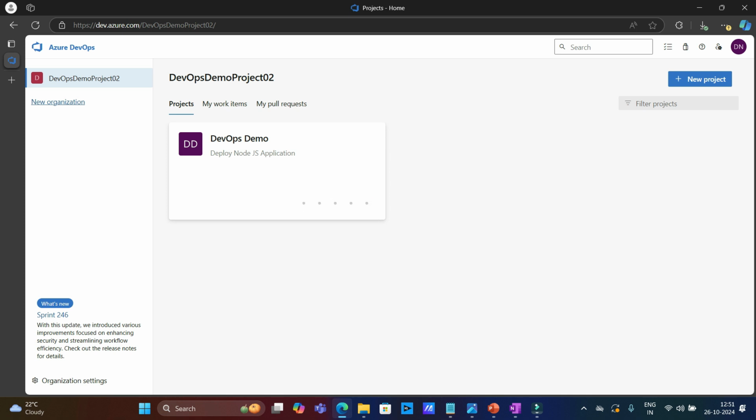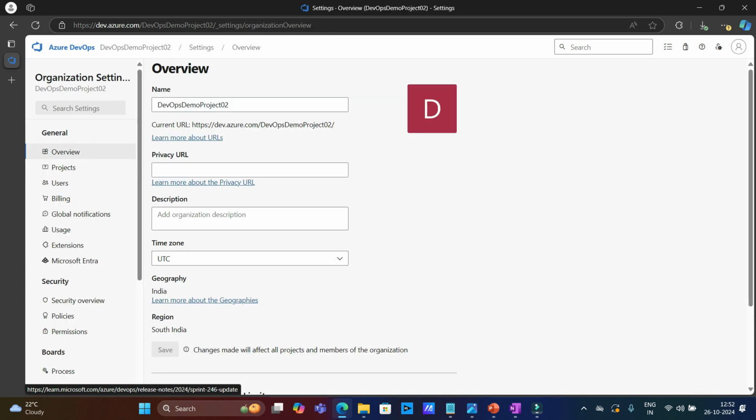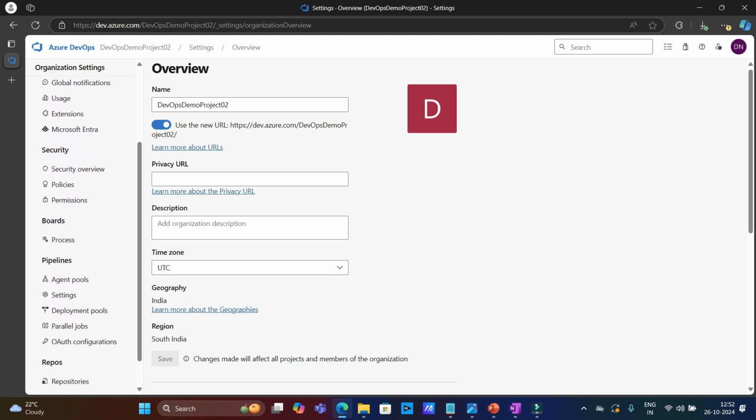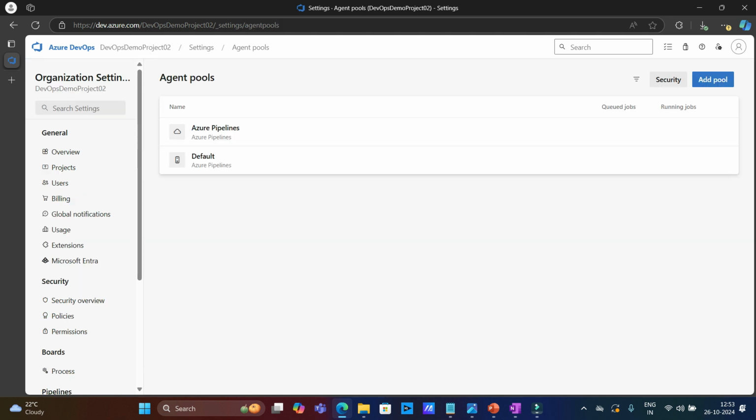Now, for creating the first self-hosted agent, we can either create it from organization settings or we can navigate to our project settings and do it from there. So we can create from both the places. But currently we will do it from the organization settings. So we will click on organization settings. We will scroll to the bottom. There in the pipeline section, you can see agent pools. We will click on it.